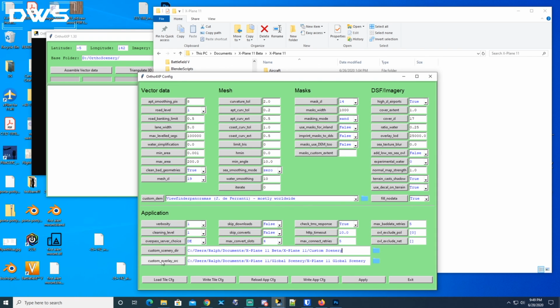Same thing with the custom overlay source, and overlay scenery are things like roads, trees, anything that sits or overlays on top of the actual terrain. So again, mine is set up to point to the same area where the global scenery data comes from with Ortho4XP. So you can set yours to something similar.